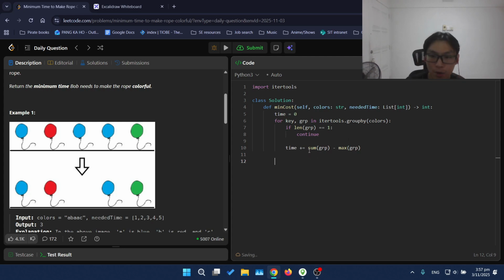So the sum of the group represents the time needed to remove all of the balloons, excluding the one that we will keep, which is the balloon that requires the most time to remove. From there, we can just return time.